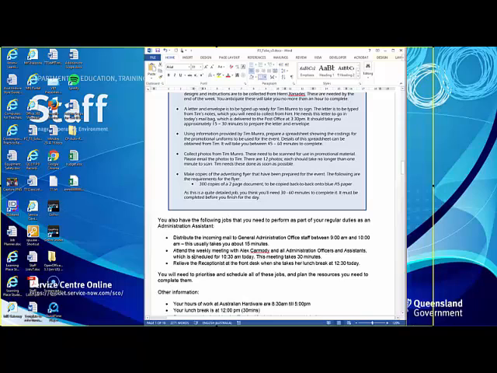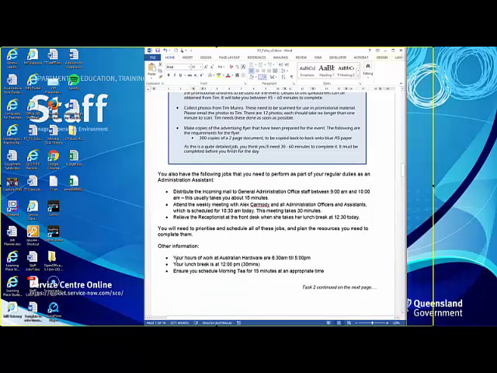Distribute incoming mail, attend the weekly meeting, and relieve the receptionist at the front desk when she takes her lunch break. Alright. You've then also got here that your hours of work are 8:30 AM till 5 PM. Your lunch break is 12 PM for 30 minutes, and you must ensure you have morning tea for 15 minutes at an appropriate time.